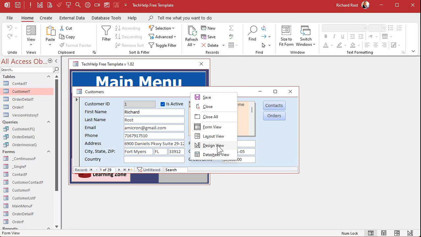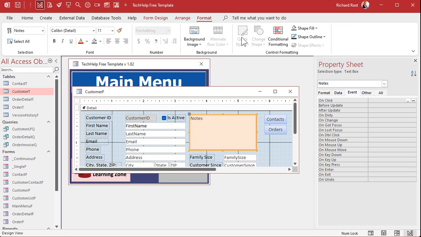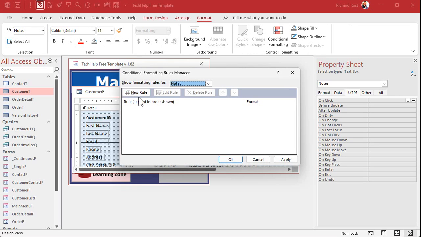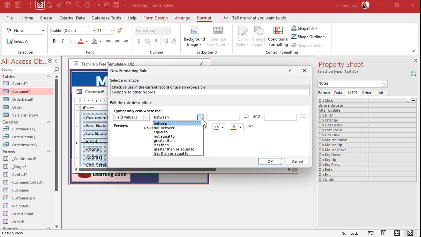So let's go to design view. Now we're going to click on the notes field, go to format, and then conditional formatting. Okay, now new rule. There's field value is, and you got a bunch of options in here: between, not between, equal to, greater than, less than, but there's no includes, right, is part of. They should add that, honestly. Microsoft, if you're listening, put something like is included in in here so you can have any part of a string instead of having to do what I'm showing you how to do now.